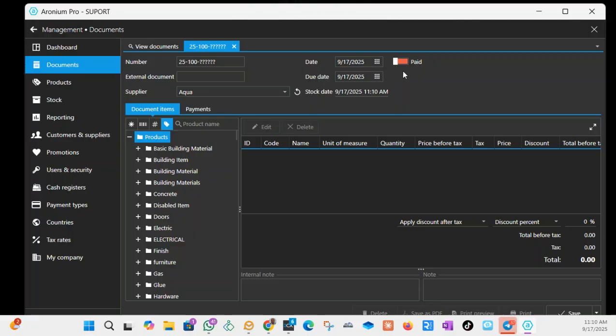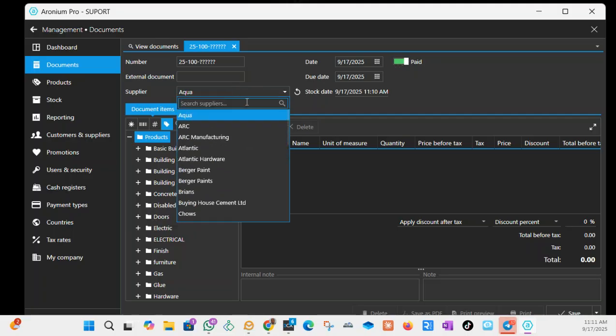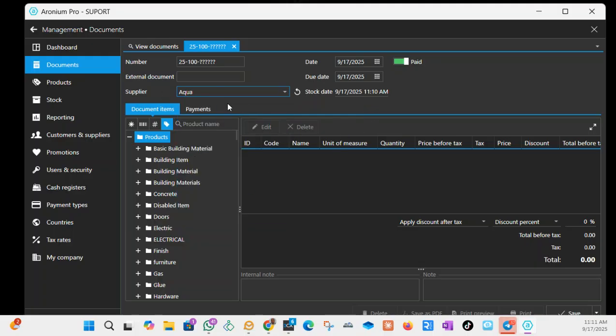You can leave this turned off. But if you want to say you paid for it, you turn on this, so you know you paid for it already. Also, you can add the supplier you bought it from on the invoice. That's fine. So now we have an invoice in front of us. If the invoice has a number you want to track, you can put it here.